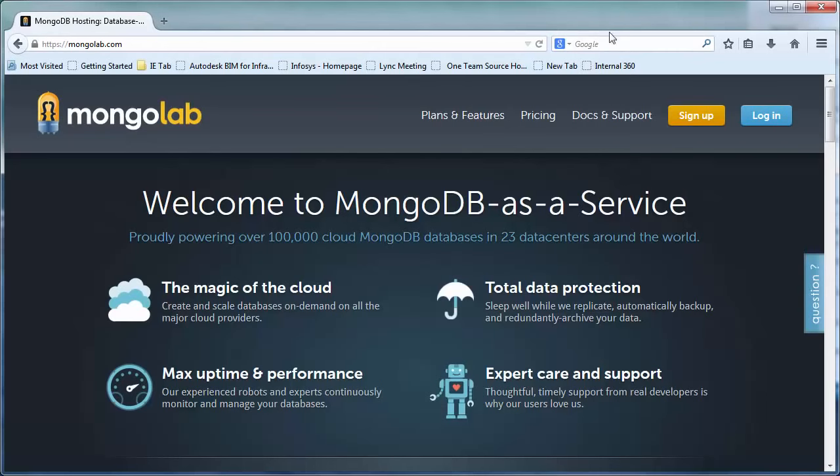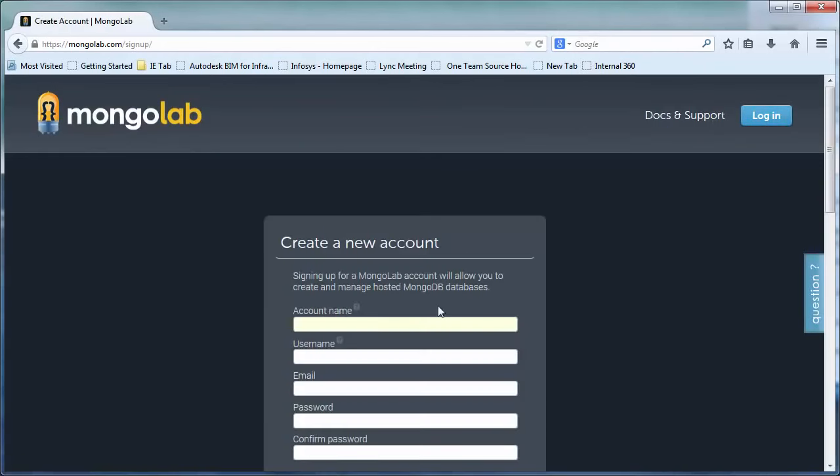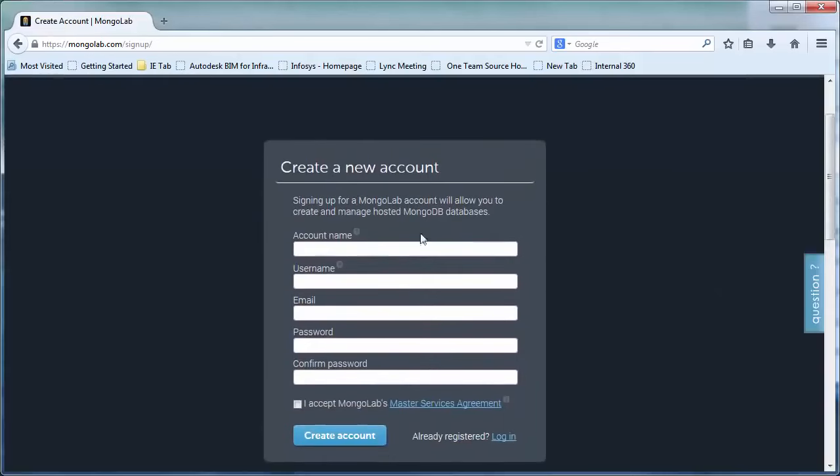Start by opening up your web browser and going to mongolab.com. Click on the Sign Up button in the upper right to begin the process. Enter an account name and a username, as well as your email and a password. This account name and username are for Mongolab only. It's a good idea to write these down as part of your Nightscout setup.